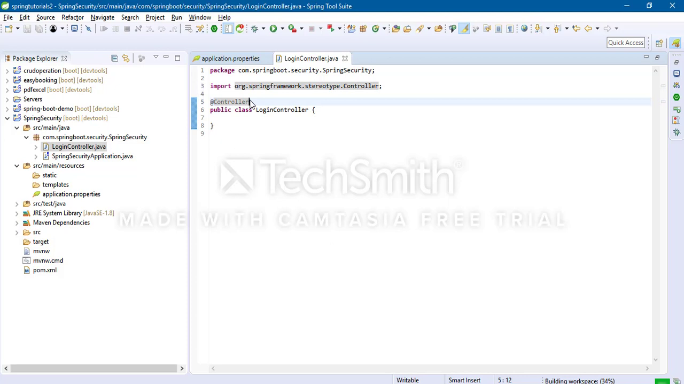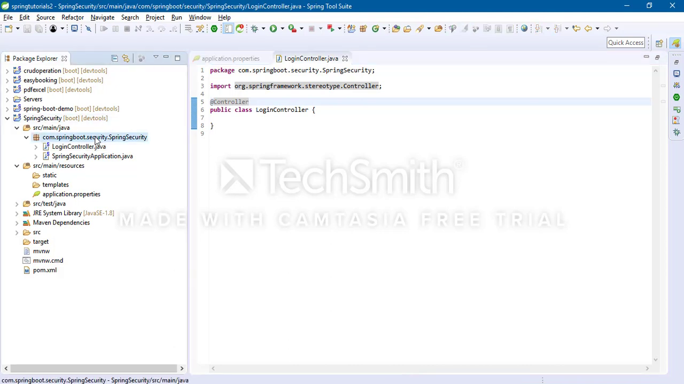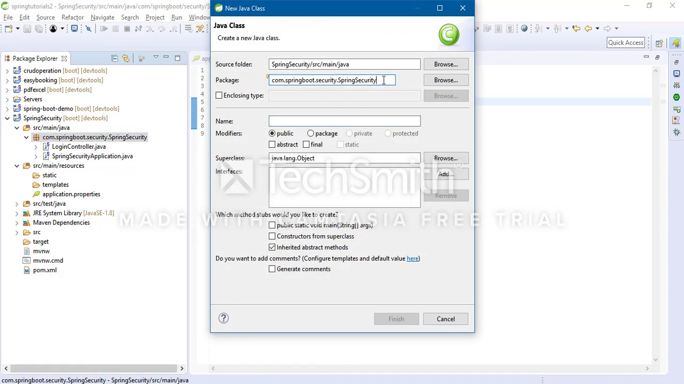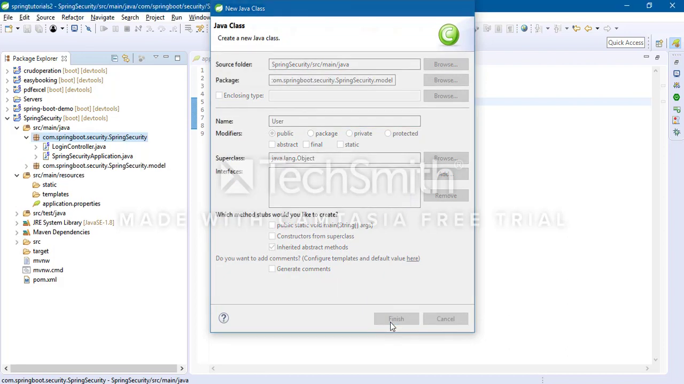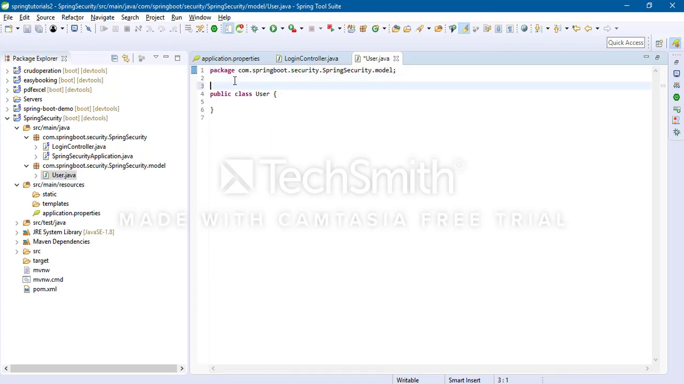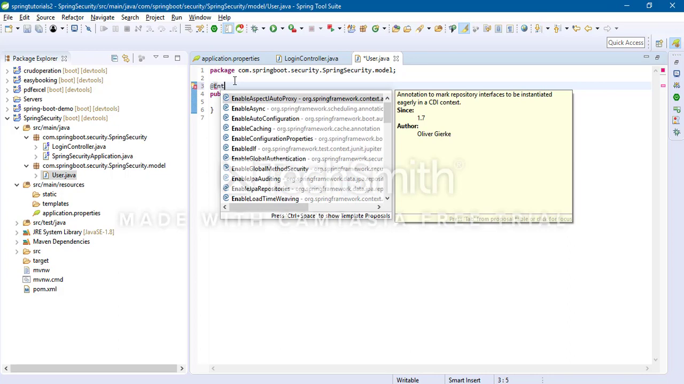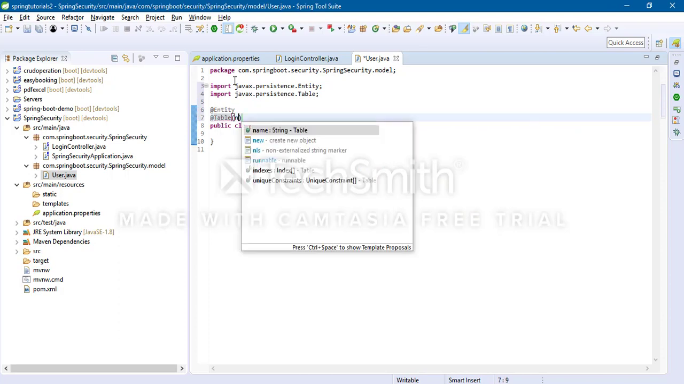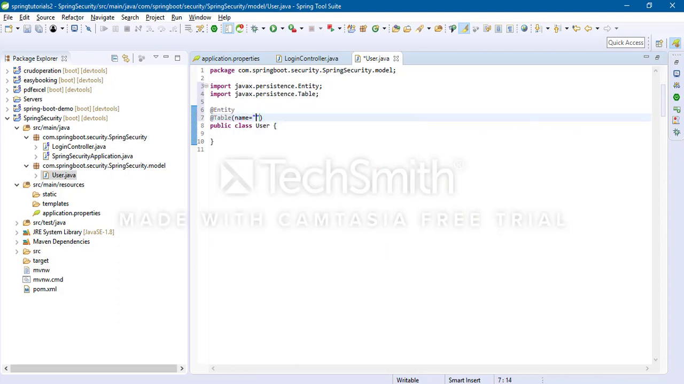Now I am going to create one method. Before I create the method, first I am going to create my POJO class. A POJO class is nothing but a class that is related to the database. That class I am going to create. I am placing it in the model package. Here I am taking User, with @Entity and @Table, name equal to my table name, which is user.